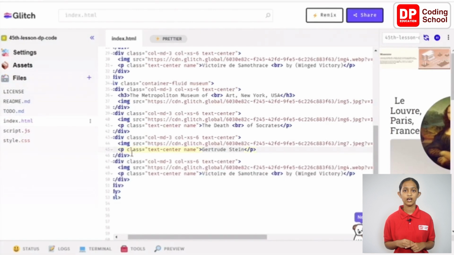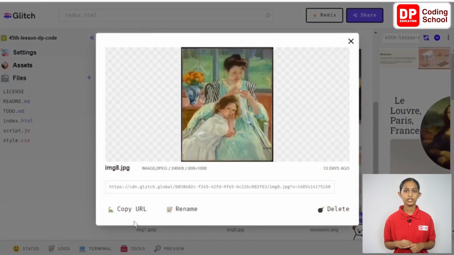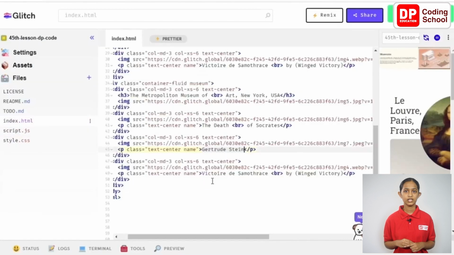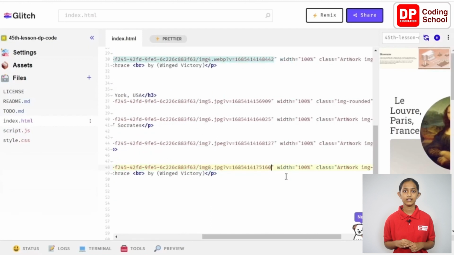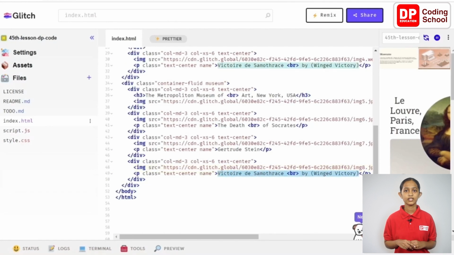Now to add the last image, I go to assets and copy the img8.jpg URL and paste it instead of the URL of imgsrc in the 48th line. In line 49, type Young Mother where the name of the design is and change it to Sewing instead of the name of the designer after the BR tag. Okay friends, now we have finished coding our responsive museum web page.